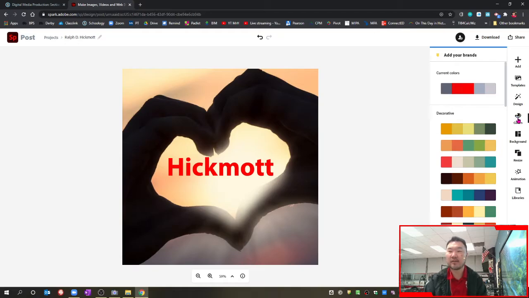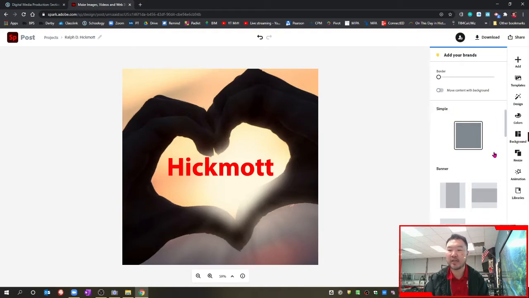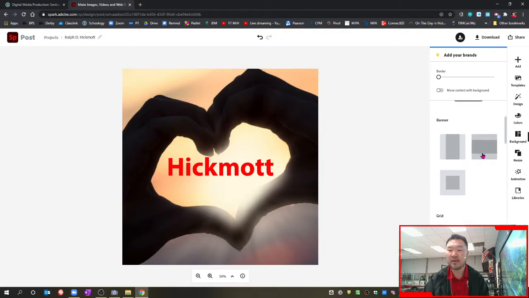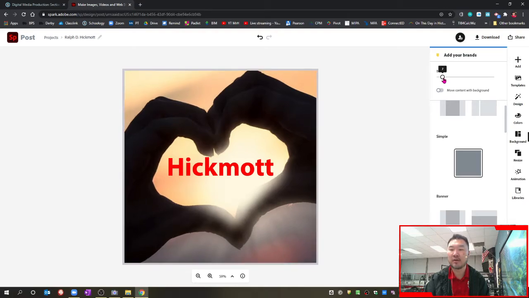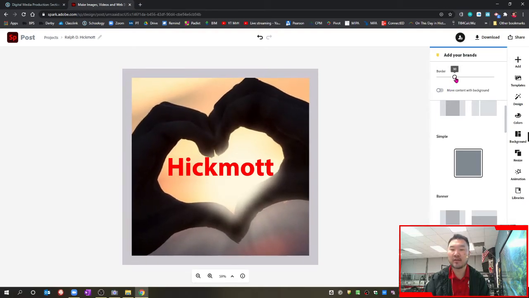So that's colors. The rest of this stuff at the bottom you won't use as heavily, but for background you won't need to change this, but we're going to keep it simple at a square. But as you're going through this, there's one thing up here that's kind of neat that you may want to try. It's called the border. When you hit border, look at this. It's going to create like a little border on the outside.